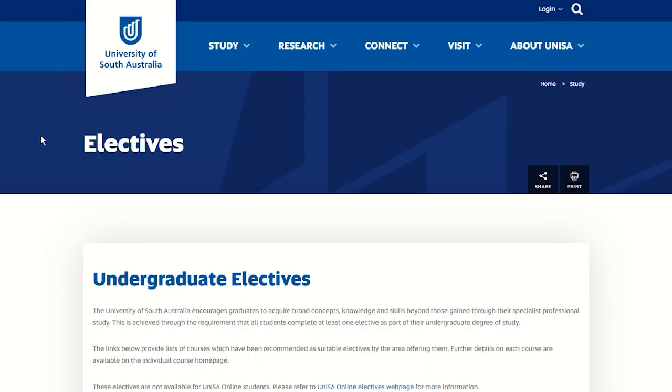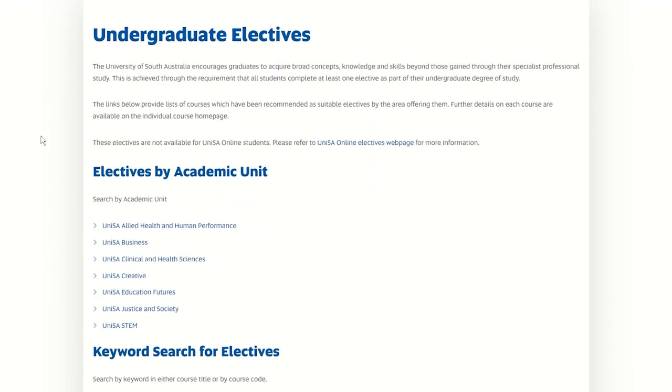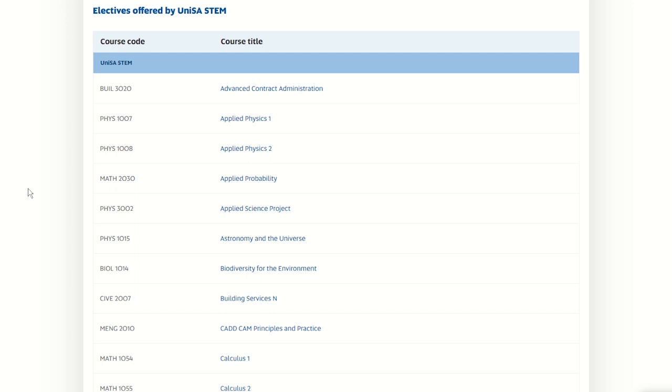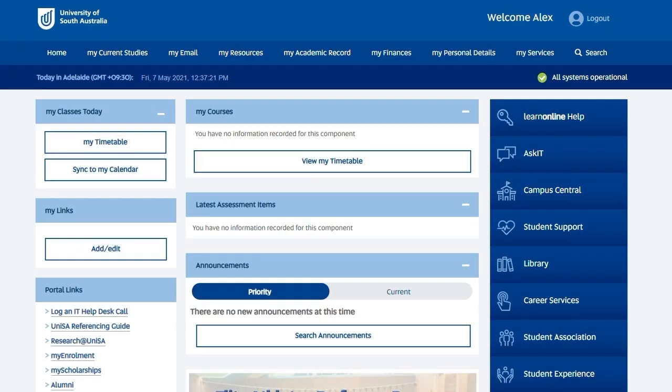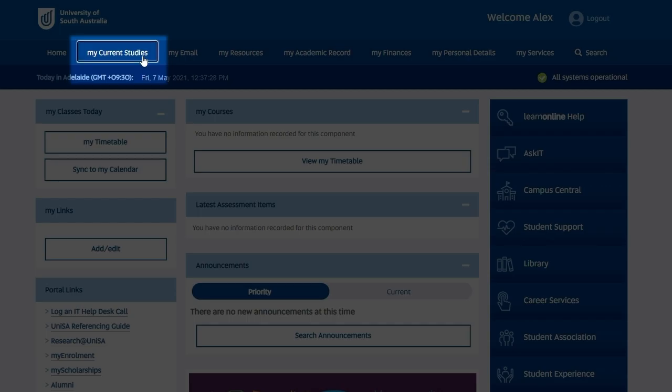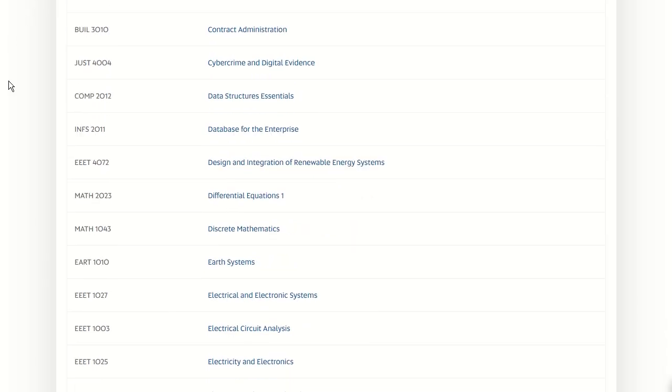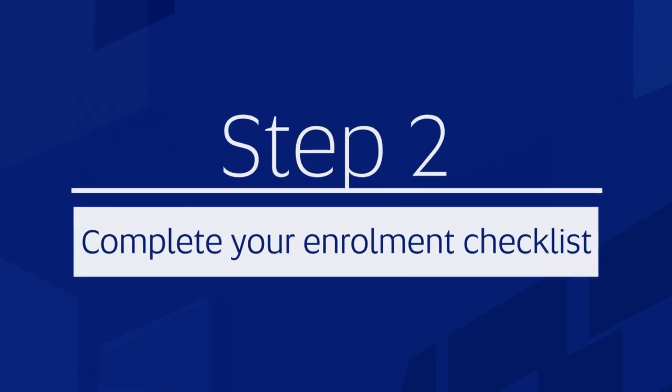If you need to choose an elective as part of your current enrolment plan, please contact your program director for assistance in selecting appropriate elective courses to ensure the best progression options for your degree. To get in touch with your program director or course coordinator, you can find their contact details in the My Current Studies section of your student portal. Once you have chosen an elective, you will need to write down the catalogue and class number so you can enrol into it in Step 3.